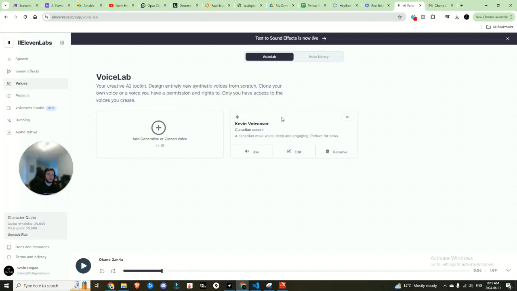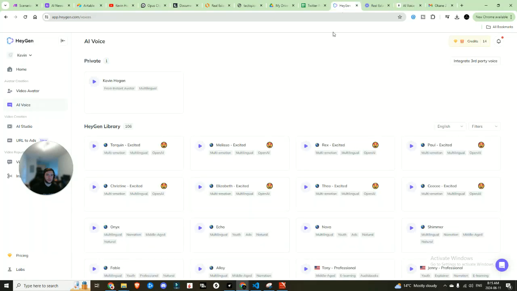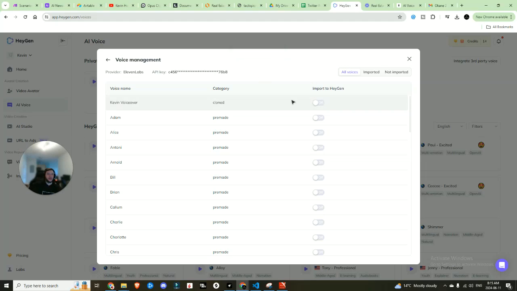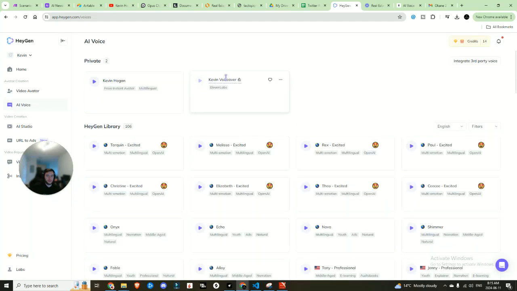So there we go. Boom, we got the voice. We have an ID. We're also going to need to grab our API key. So we're going to come into HeyGen, integrate third party, 11 Labs. We're going to paste the API key here. And then now we can literally just see the Kevin voiceover. We're going to import that to HeyGen. It's been imported. We can click off. We're going to use this voiceover instead.